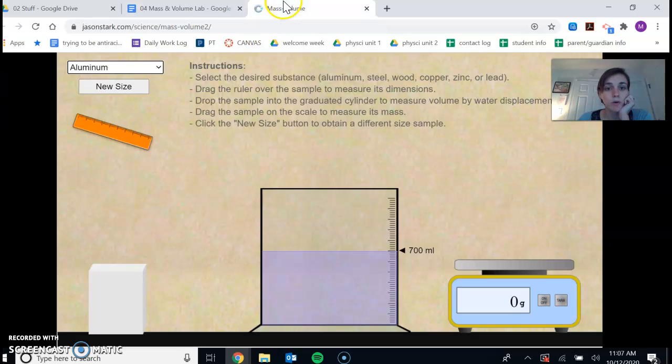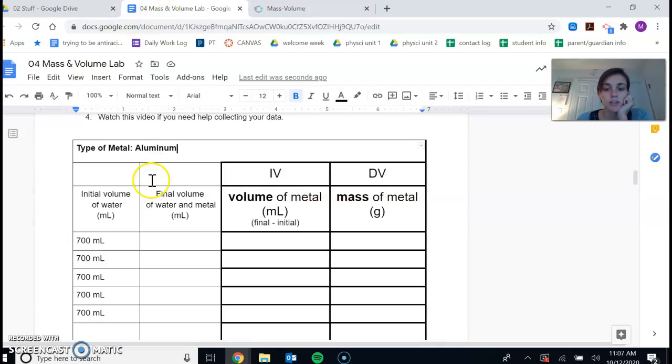My initial volume of my water before I drop my metal in is 700. I'm going to drag it here, drop it in, and it goes up to 789 milliliters. Okay, so now I can find the volume of that piece of metal. I do that by doing final minus initial, 789 minus 700, and that gives me 89 milliliters. If it helps you, you are more than welcome to do 789 minus 700 equals 89 milliliters. That is totally fine, or you can just have this part in your data table.